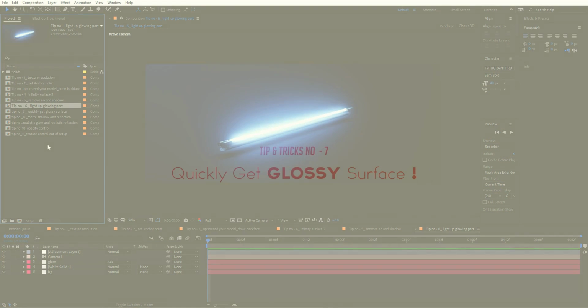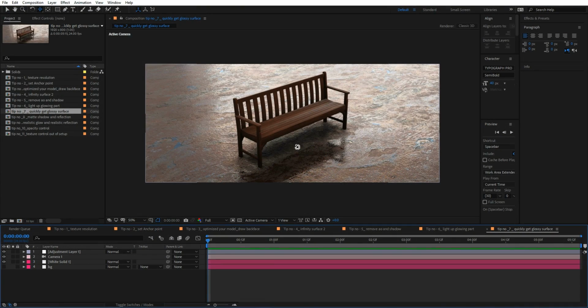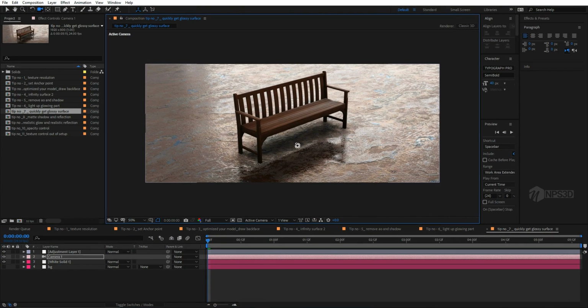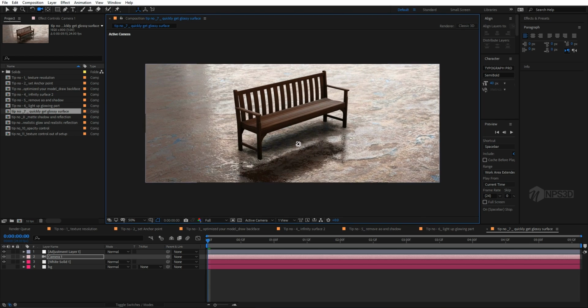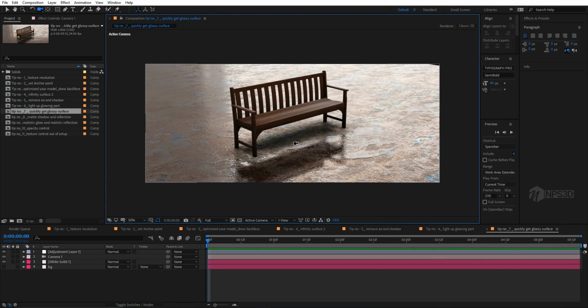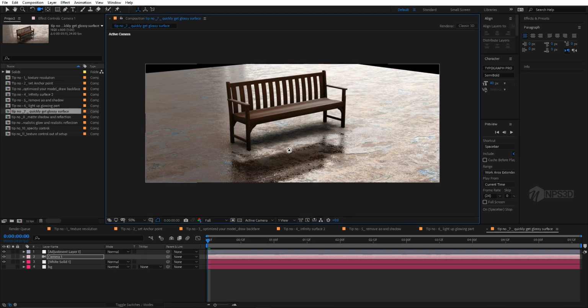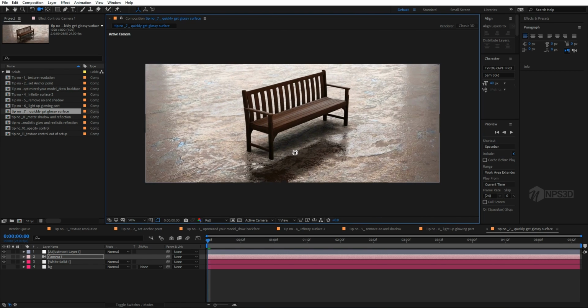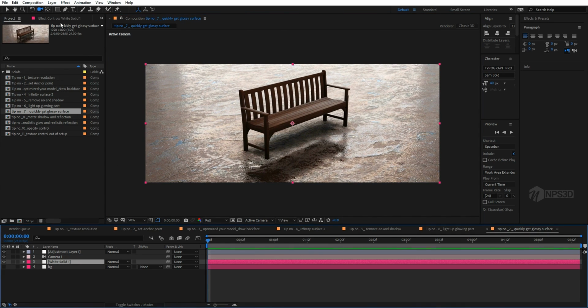So now the next tip is for quickly getting a glossy surface just like this. Whenever you create a plane and apply a material on that thing, and then you think you want a glossy surface, what will you do? Let me show you.